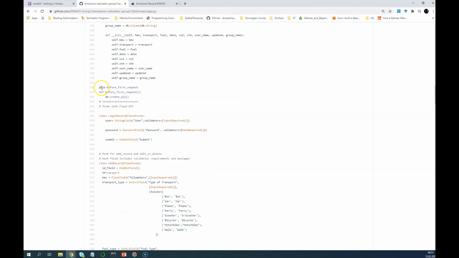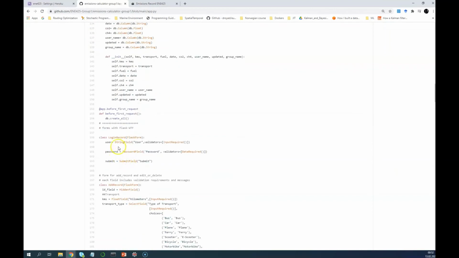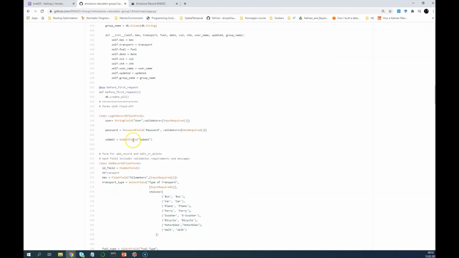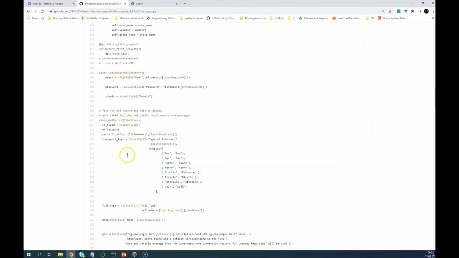Then we got something called decorators, and that particularly works within Flask. In here, we are declaring that before the very first request to the website, the databases need to be created if they are not created yet, using the standard information from here. Then we got a class for logging records. That's okay. This creates a form. This one and the submit button are created in here.